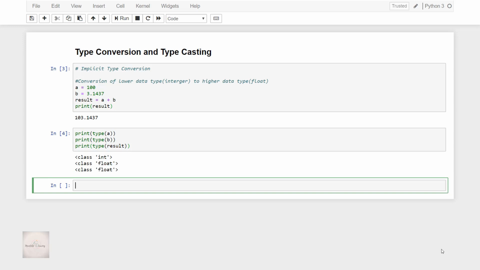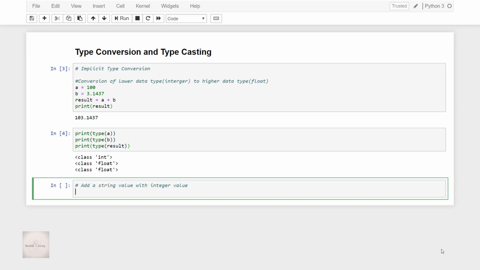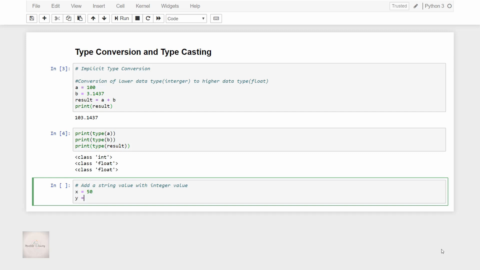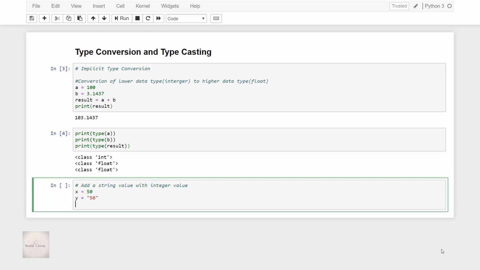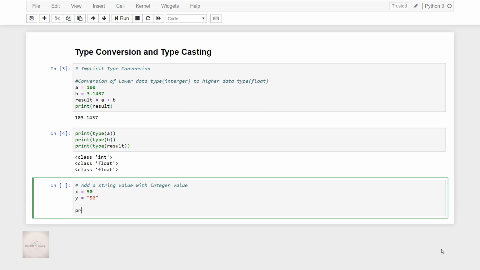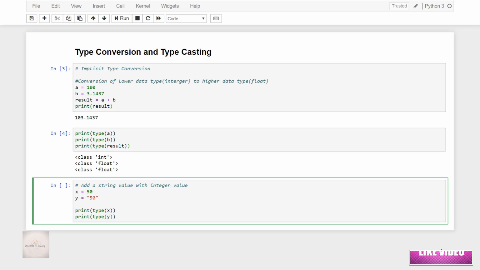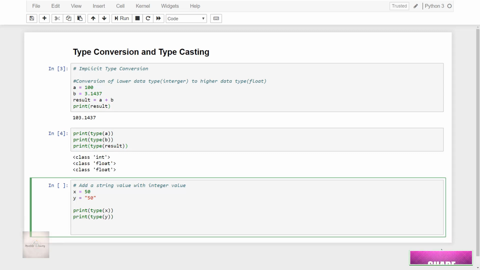Now, let's take another scenario. And let's see what happens when we add a string value with integer value. So what I'll do is, I'll write the program like this. X is equal to 50 and Y is equal to "50", and as you can see, variable Y is of type string. So to confirm, I'll display the type of each variable, print type X and print type Y. And then I'll perform the addition, that is result is equal to X plus Y, and then I'll just print the result.